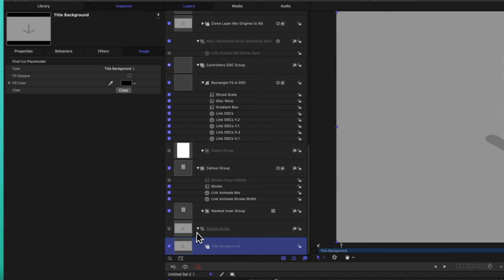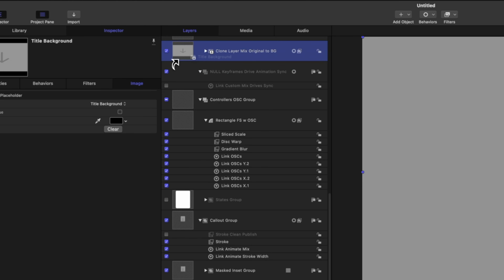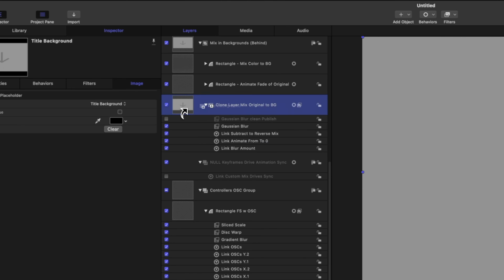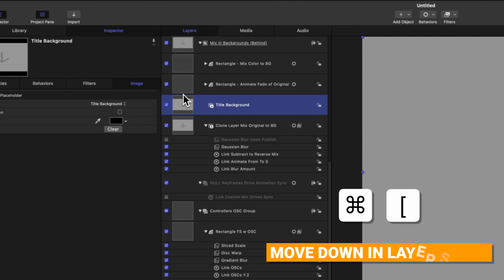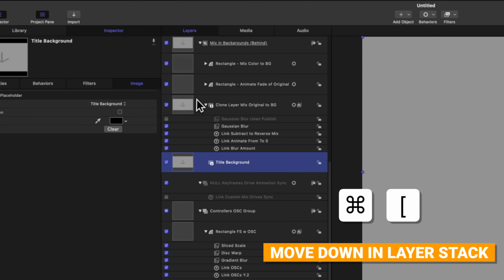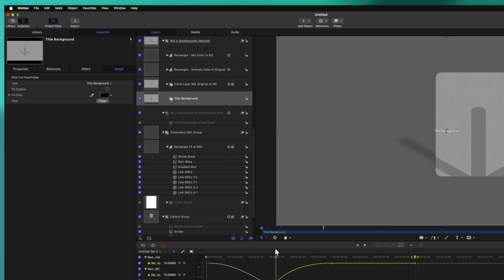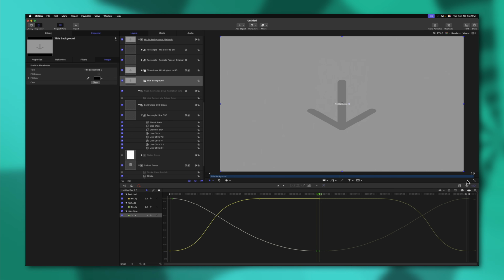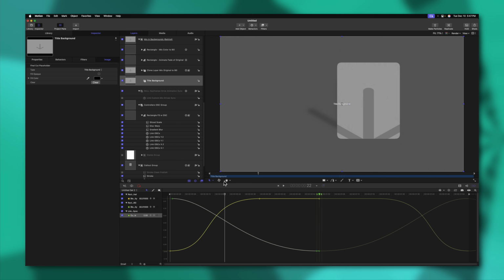So let's fix that. Instead, we'll redisable the source group, and we're just simply going to click and drag our title background up to underneath the clone layer. Now, if it's giving you that weird little shortcut arrow next to the clone layer, just drag it one layer above and then push Command left bracket to drop it in the layer stack. And by doing that, we now have access to all of the blurring and the new animations.